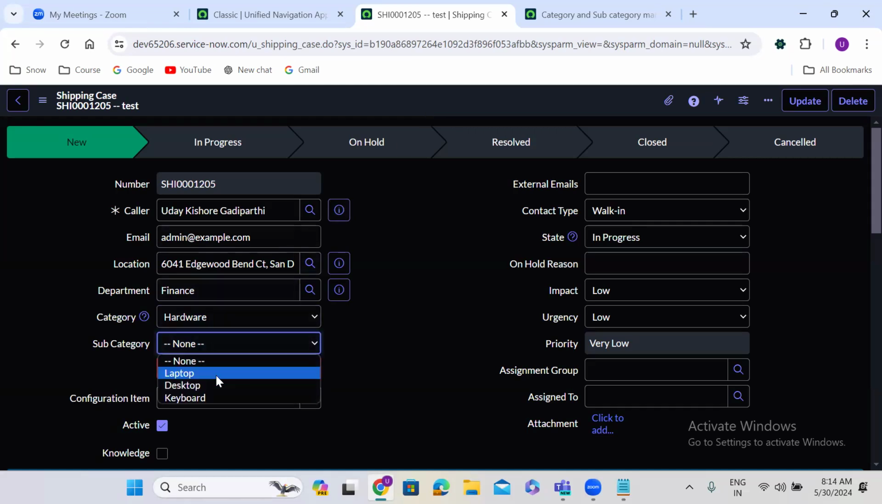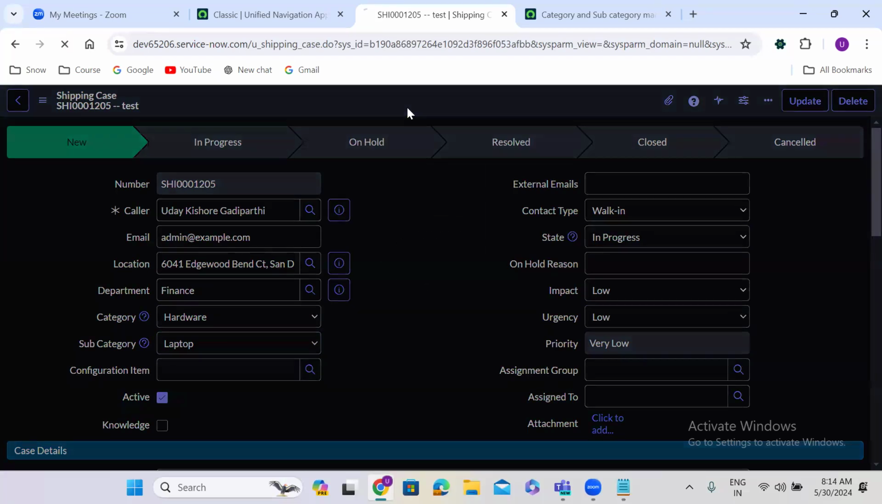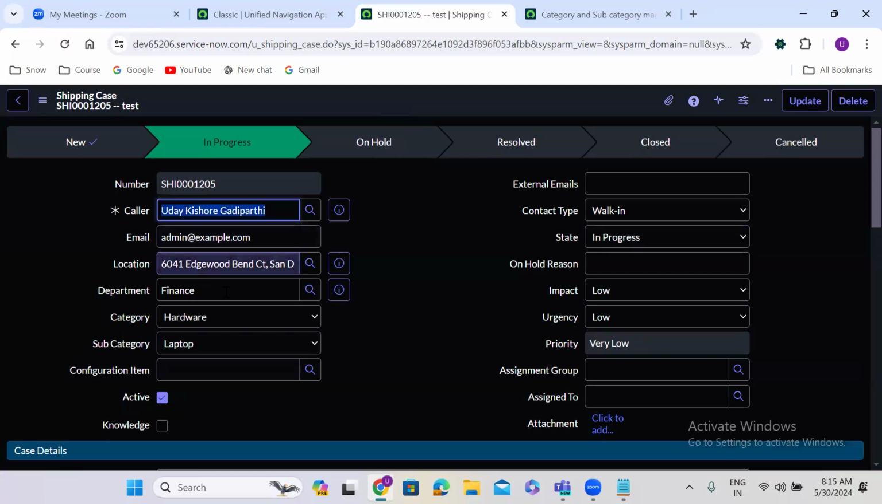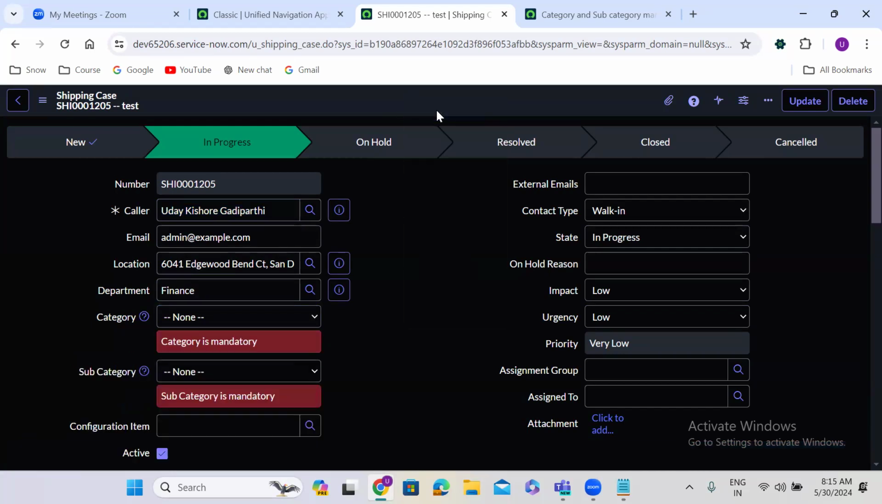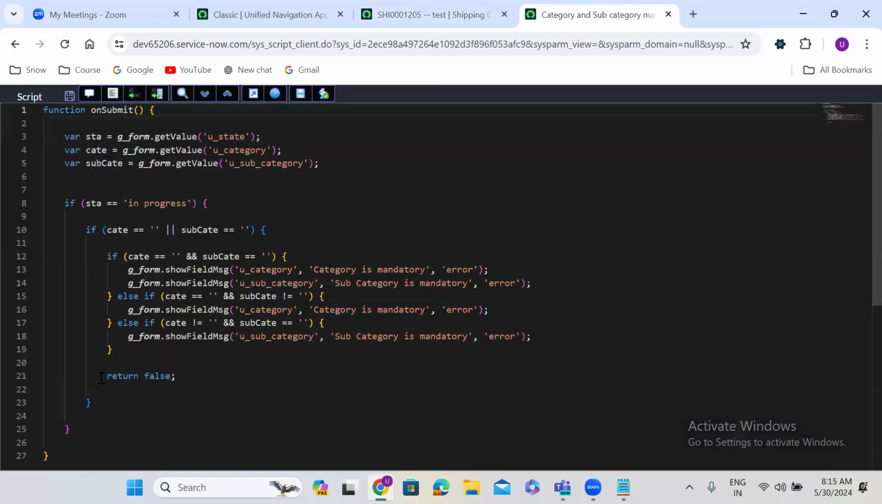So if I fill these field values, so state is in progress and category value and subcategory value you filled in, now it will allow you to submit the form. Getting my point? Suppose you have actually made none here and you are trying to submit this form. What is it telling? Category is mandatory and subcategory is mandatory. It is not allowing you to submit the form because we have written an on submit client script. In the on submit client script, especially we have written this line.